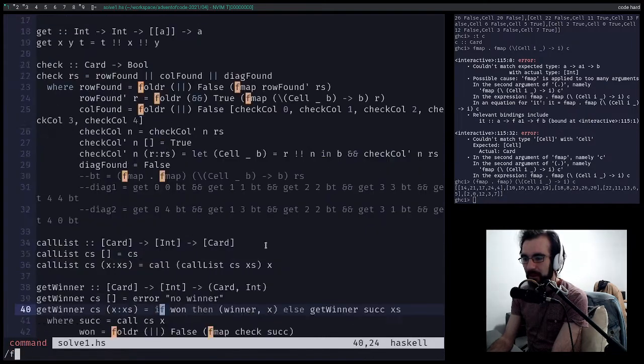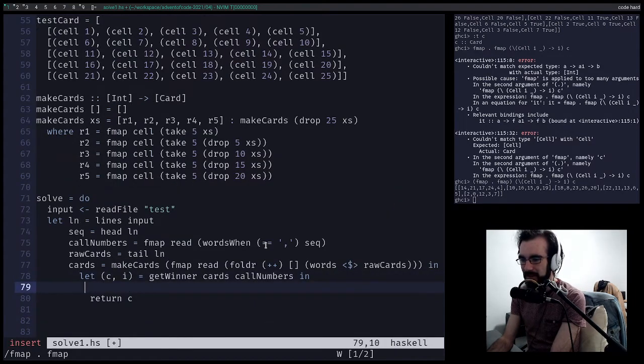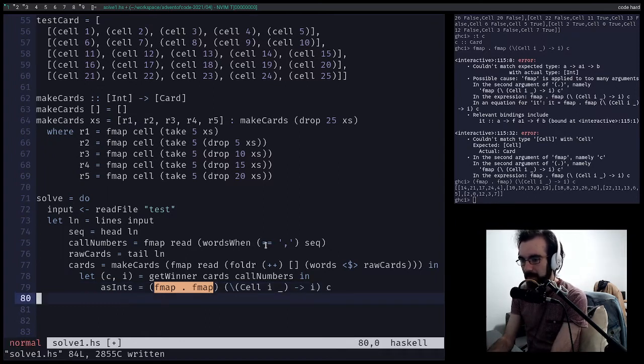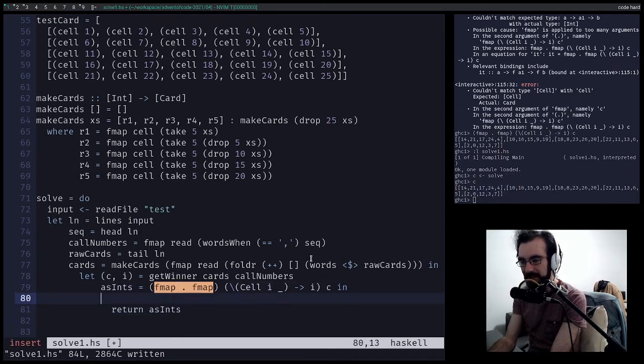Fmap of Fmap. Like, oh no, I did bracket it up here. Okay, okay. So let's go. Fmap of Fmap. i blah. Just turn it into a number. And then return as ints. Okay, so this is good. This is good.